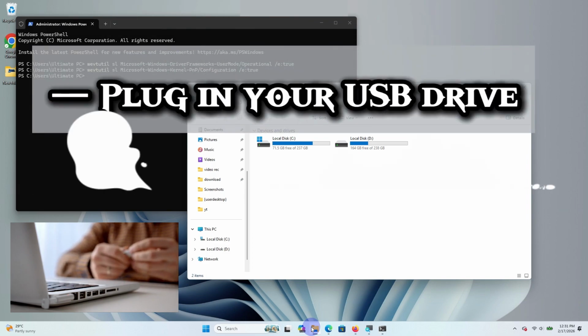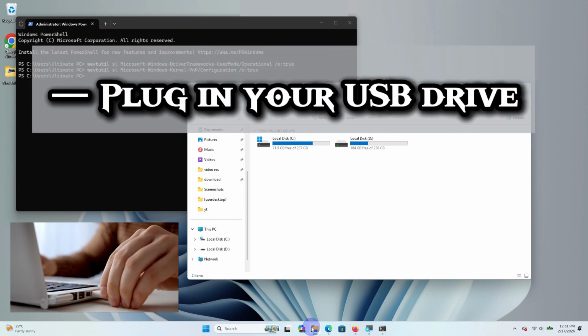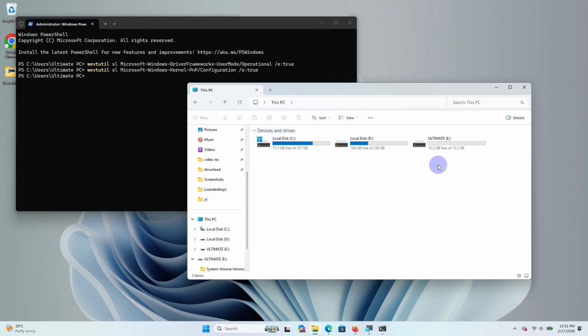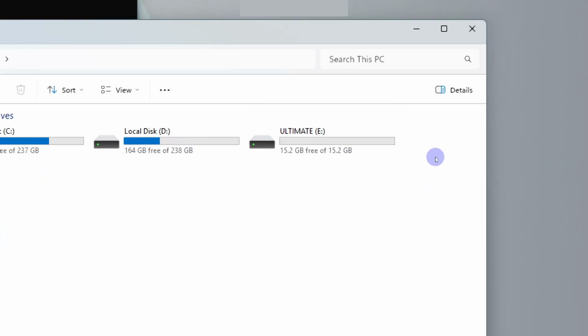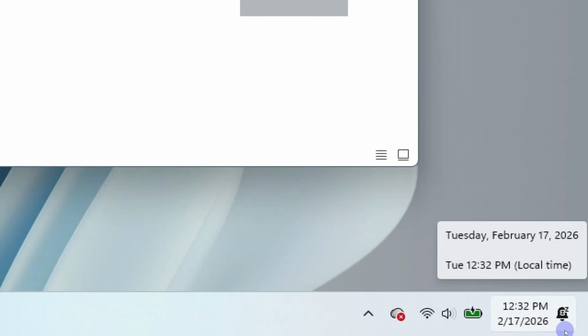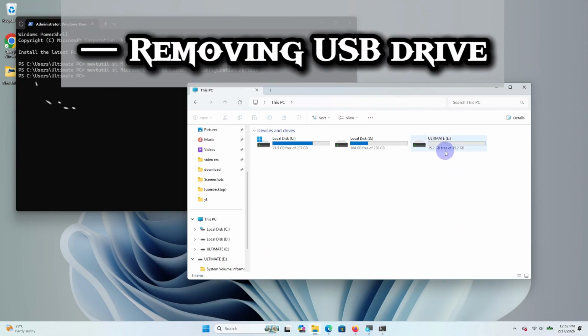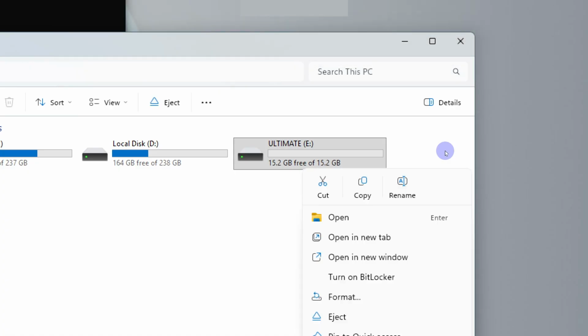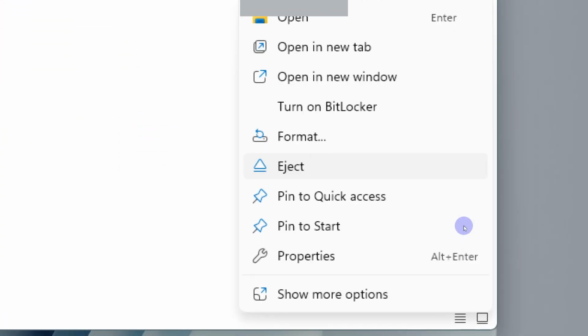Alright, let's see this in action. I'm going to plug in a USB drive right now. Watch carefully. I have physically inserted a USB drive into my PC. Now you have to take note of the exact time on your system clock. You will see it to verify the log later. Next, I'm going to safely remove the USB drive. The system will record this removal.